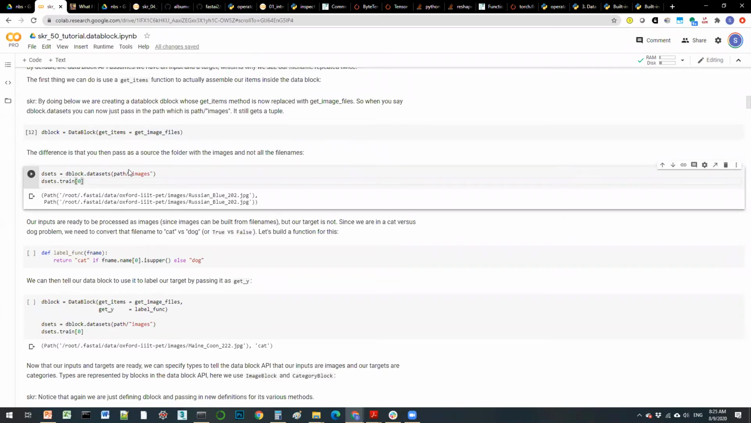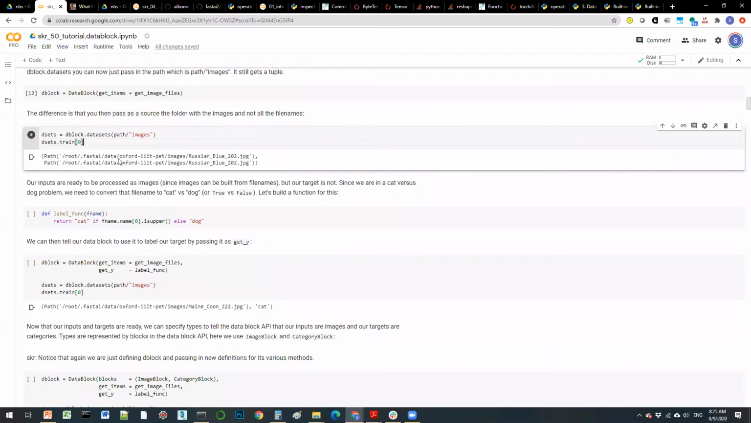Since he's building it piece by piece, it seems a little more complicated. By the time you get to the DataBlock, it will become a lot simpler to understand what you need to pass. Since he's building it from the bottom up, it's a little more confusing or incremental, but once we get to what we need to supply to a DataBlock as a whole, it's actually easier to comprehend. So in this case, as I said, it's a tuple, so it gets the same image twice because it thinks it needs to get an X and a Y. And it doesn't know any better than to run the same get_image_files for both.